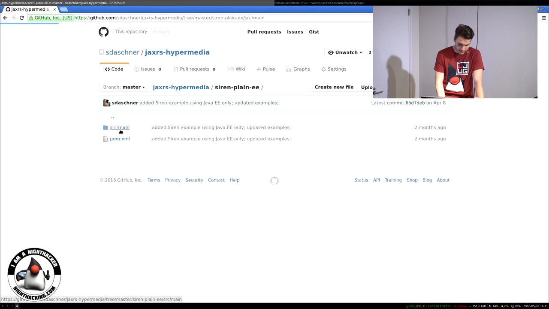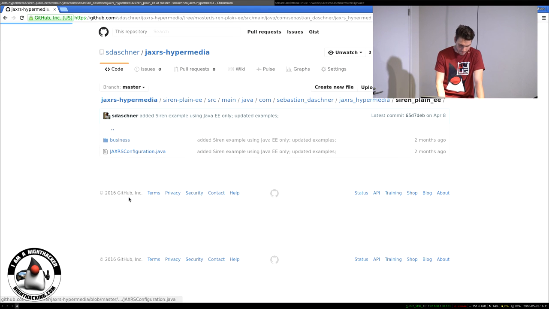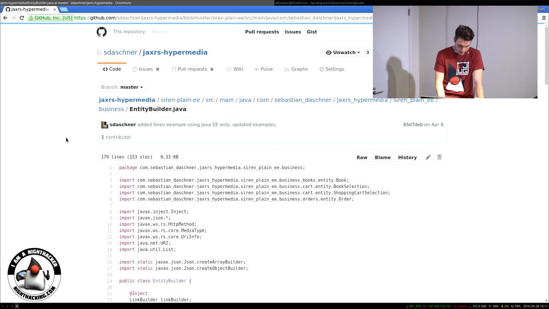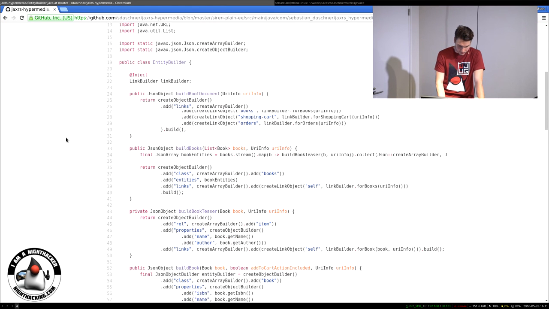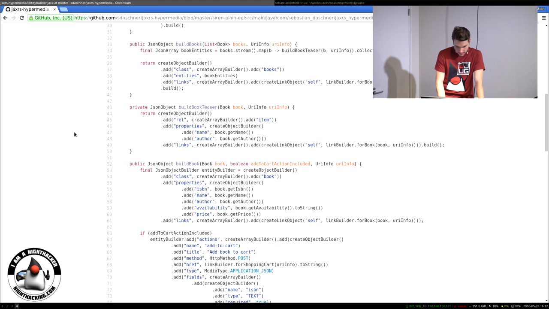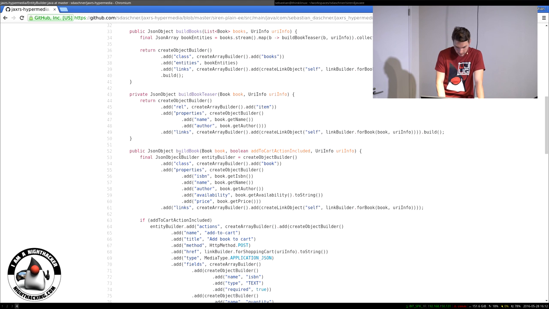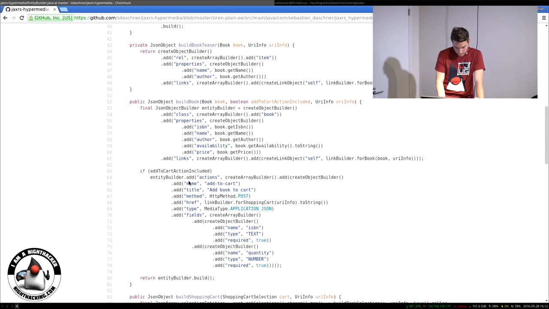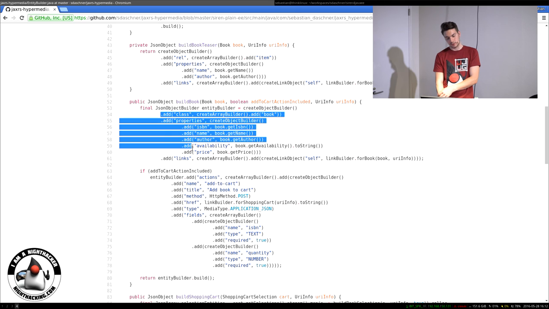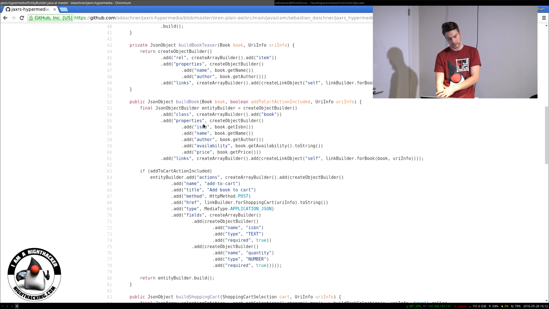And here you can see a so-called EntityBuilder class, which is a single point of responsibility and a CDI managed bean. For example, this method here, buildBook, builds a JSON object. This type is included in the JSONP API, and it uses the so-called JsonObjectBuilder to build the JSON objects programmatically. As you can see, it adds properties like ISBN, name, author, and so on, adding everything using a string for the property name and the actual values here.